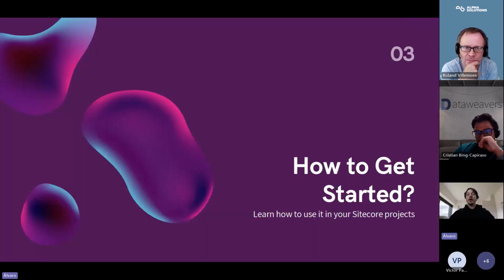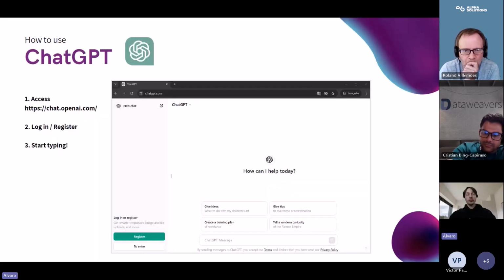How to get started with these tools? Let's learn how we can use it in our Sitecore projects. Starting with ChatGPT, very simple. Just access chat.openai.com. Then you will need to log in or to register if you are a new user, and then just start typing. Very, very simple.